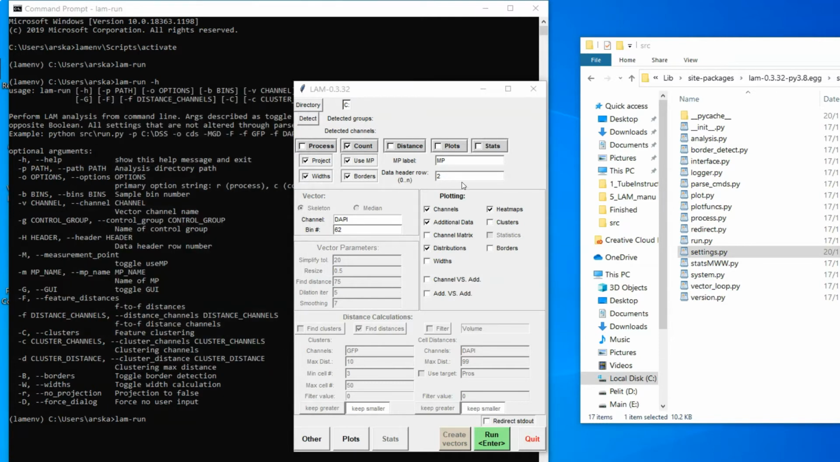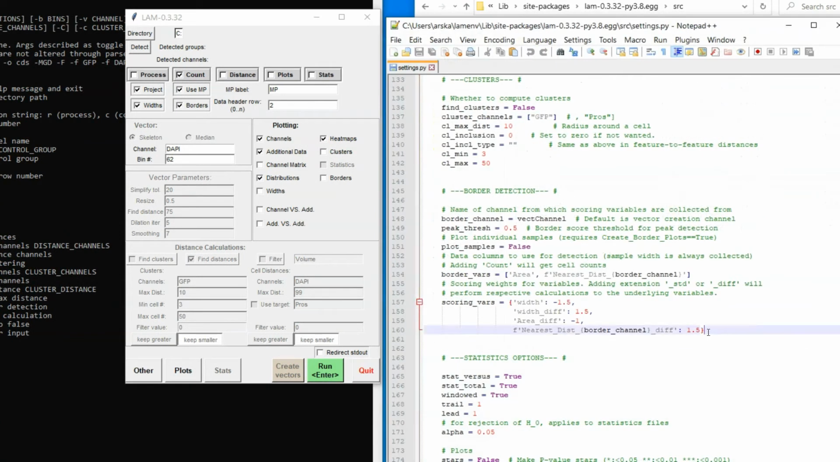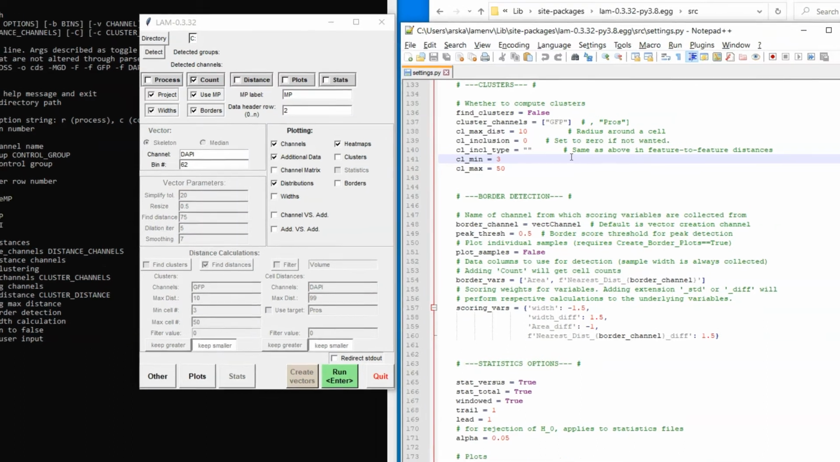The header row setting should also be changed to point to the correct index row of column labels within data files for correct reading. LAM expects all input data to have the same column label row. The count setting also enables the width approximation of samples using the dataset defined in the vector channel setting. Variables related to border detection are controlled through settings.py. The quality of output cannot be guaranteed if the default border detection variables are changed, but better variable combinations and scoring may exist depending on desired outcome.